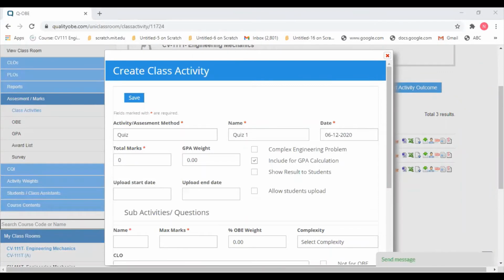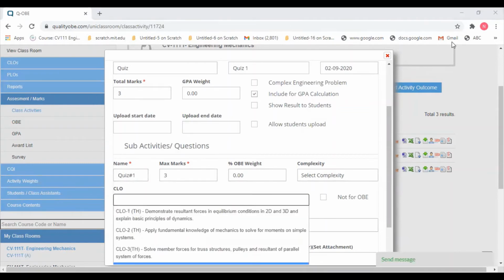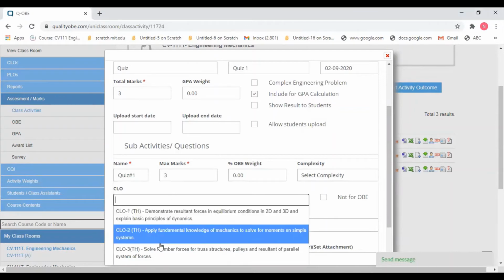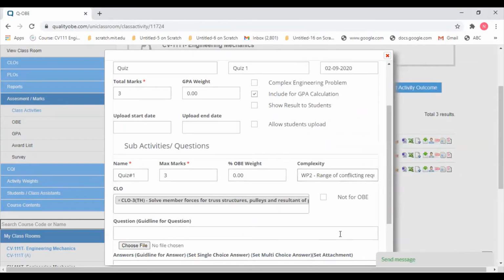I have taken that quiz on 2nd of September. That was quiz number 1. 2nd of September means I have to click on the September tab and then 2nd of September. So this was taken on 2nd of September and the marks of the quiz were 3. So the maximum was 3 quiz marks and it is quiz number 1. Which CLO does it belong to? It belongs to CLO3 and PLO2, range of conflicting requirements.